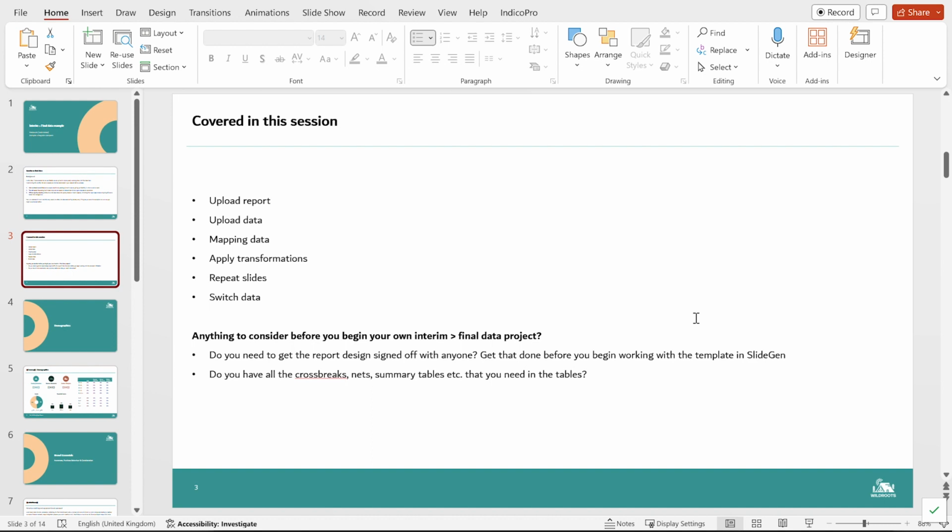Secondly, do you have all the cross breaks, nets, summary tables, etc. that you need within your data tables? One key thing to bear in mind is that right now SlideGen doesn't allow you to pull data from different tables for one chart. So if you need to be able to pull data that comes from, let's say, a batch of agreement style statements, then you're going to need to request a summary table from your data processing team.